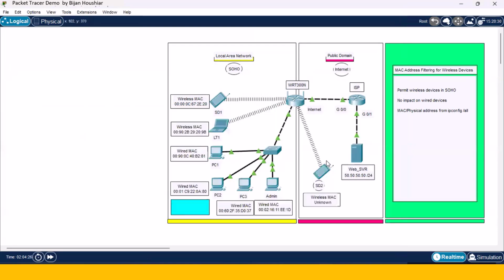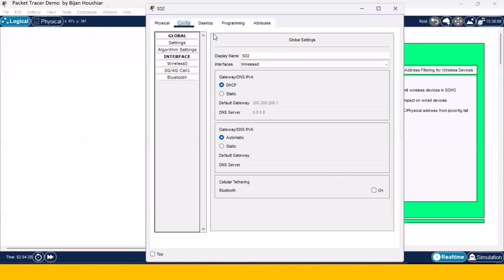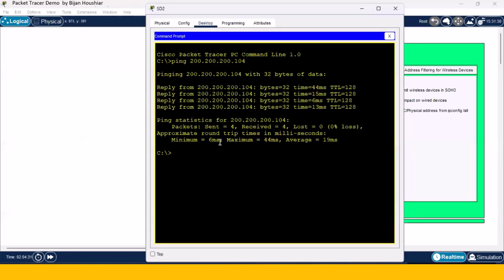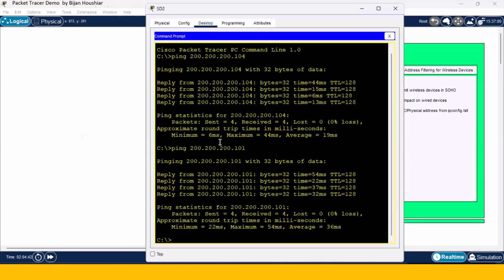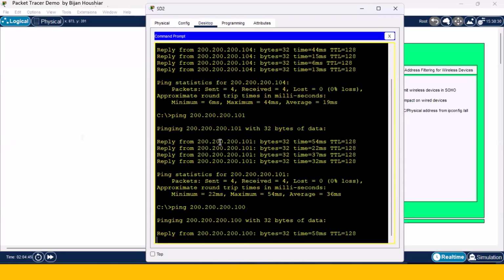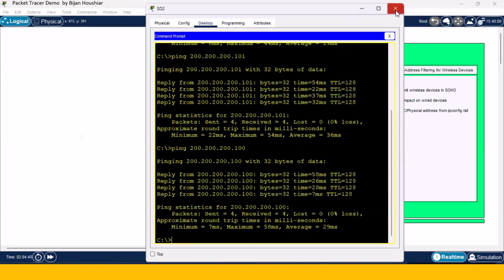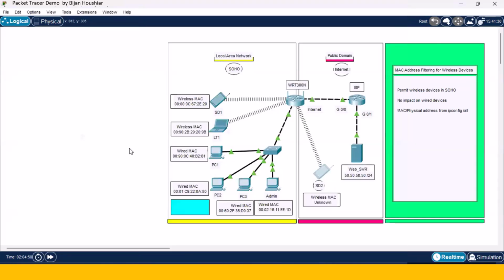Let's see if it can communicate with our SD1, ping 200.200.200.101. Heck yes, it can. Can it communicate with the admin PC? So firewall is not working to stop this device that doesn't belong to us. It's just getting connected to our wireless router. Through that wireless router, it can reach the local area network that we have.